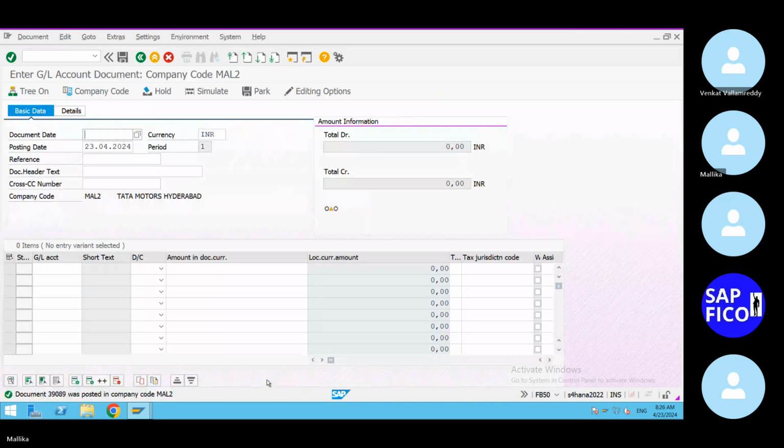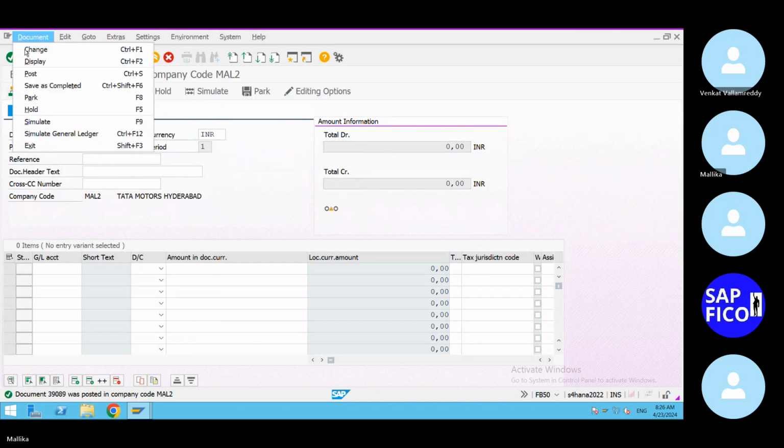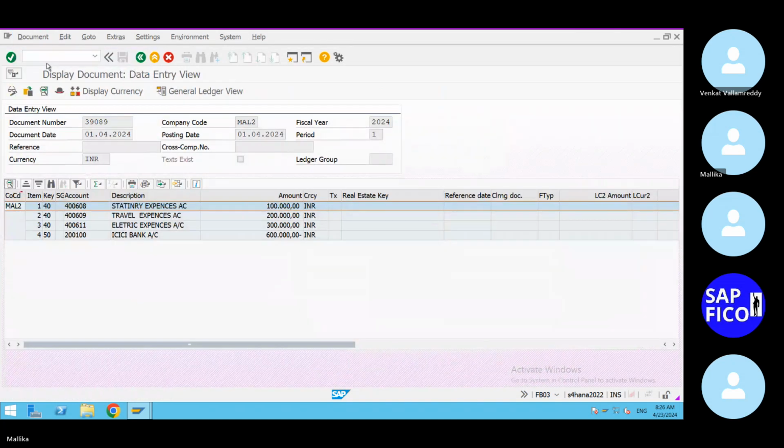So this document has been posted. So 39089 has been posted. Go to the document and display option. Now see, all of you, stationary expenses debit, travel expenses debit, electricity expenses debit, and ICICI bank account credit. So you got a complete actual posting.